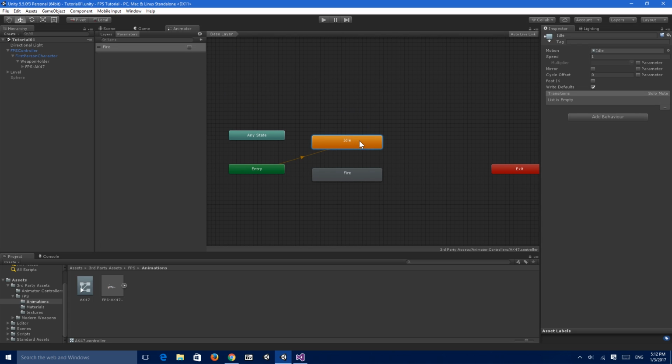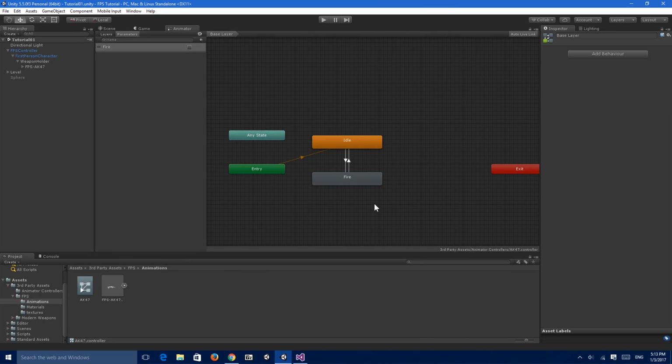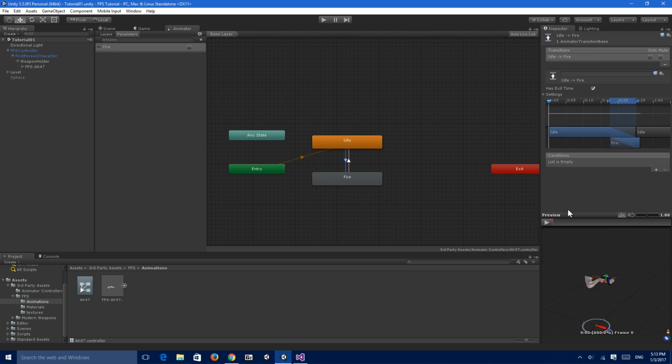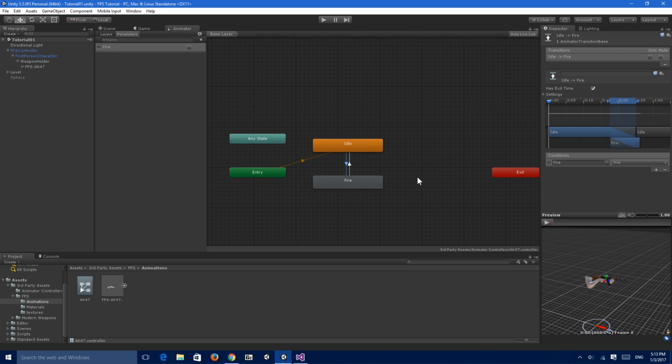So select the idle, right click on it and say make a transition. You'll have this nice little arrow, and you can just connect it with the fire state. And do the same with the fire: make transition, connect it back to the idle. Then select the arrow which goes from idle to fire, and on the right side in the inspector window, you'll have an exit time, conditions, stuff like that. Don't worry about that. I'm gonna add a condition by pressing the addition sign, and I'm gonna say if fire is true. So if fire is true, we'll go from the idle to the fire animation.